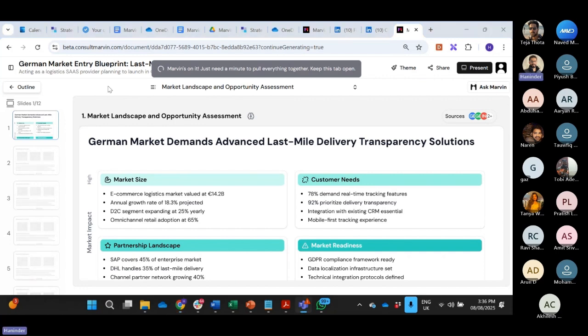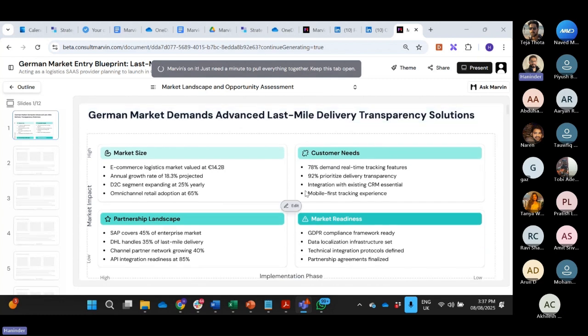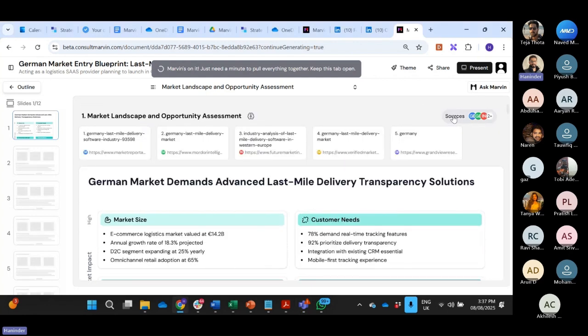So here's the first preview. I think Teja did mention that we do have three things going on over here right now. There's definitely a page which is editable. There is a section where it shows the sources. Now, in this version of Marvin, these numbers are not attached to citations, and in the new version, that's changing. So if you see that the e-commerce logistics market is 14.2 billion euros, you will be able to see where this number is coming from. So that's the change we are doing.